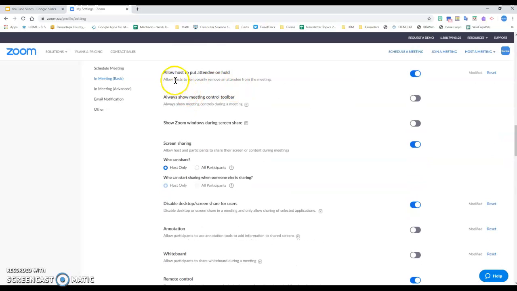Okay. Allow hosts to put attendees on hold. That is enabled. So if someone is attending and I don't want them there, I can actually put them on hold and temporarily remove them. You can also completely remove them, but I like to have this option. If for some reason I'm not sure if someone should be there, I can just move them to the waiting room and let them back in later potentially if I decide to.